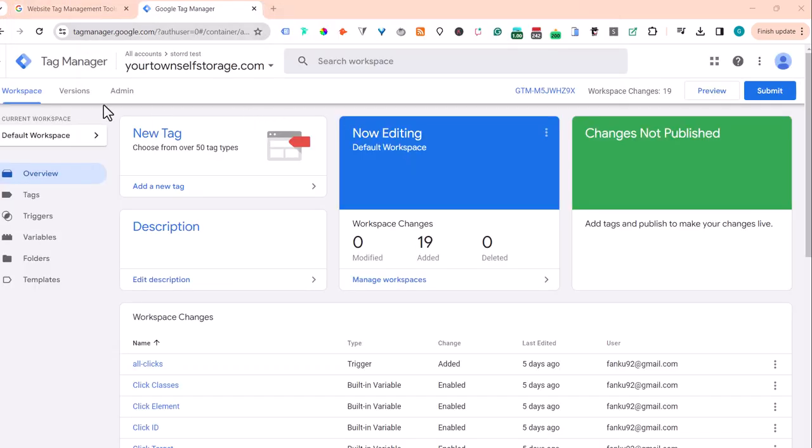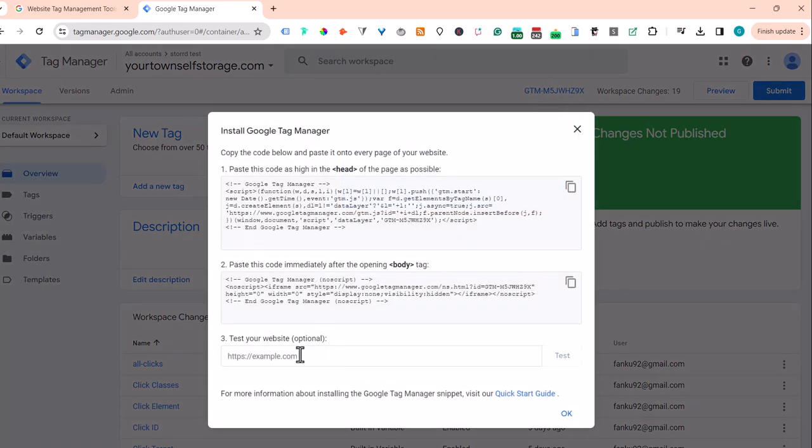So this is your Talent Self Storage, my test account, and what you can do is once your tag is set up, you click here, and you can just type in storage.com, and you hit test, and you get the little green button that says that Google has found the tag and your tag is installed.